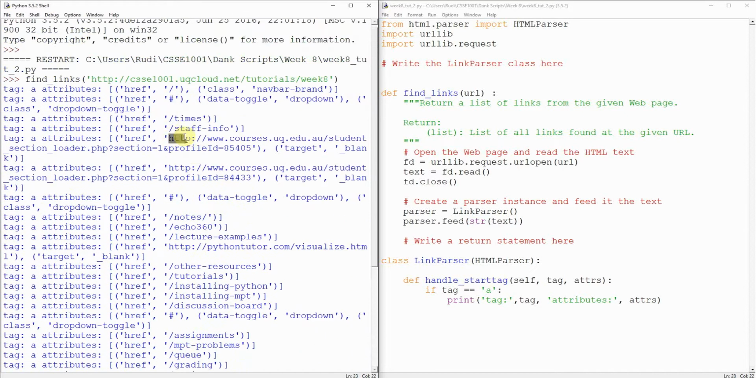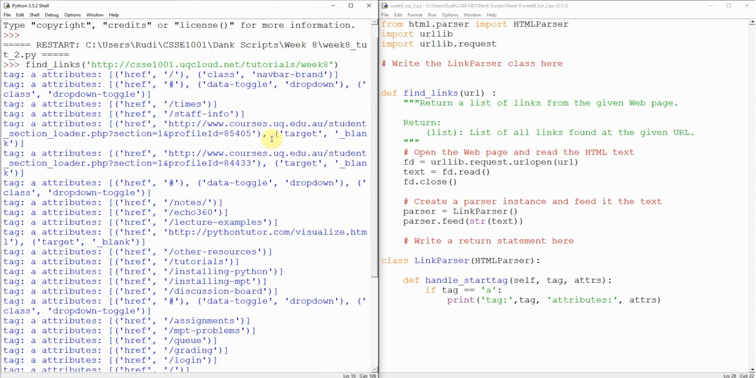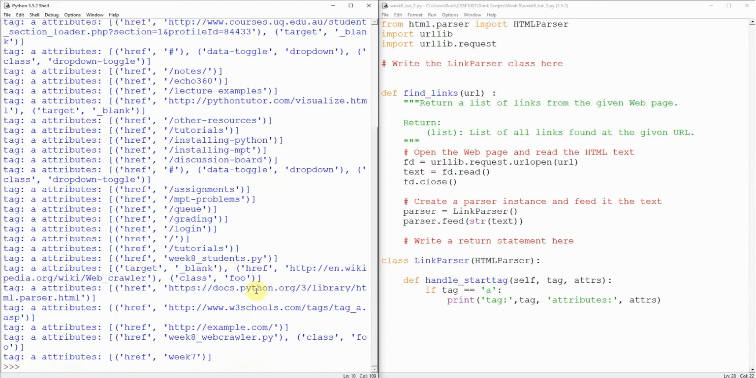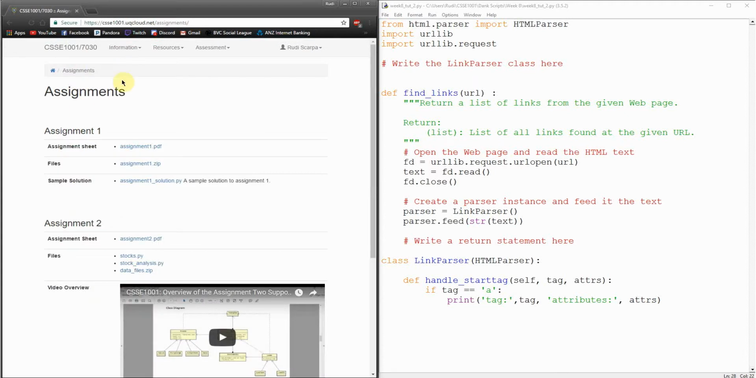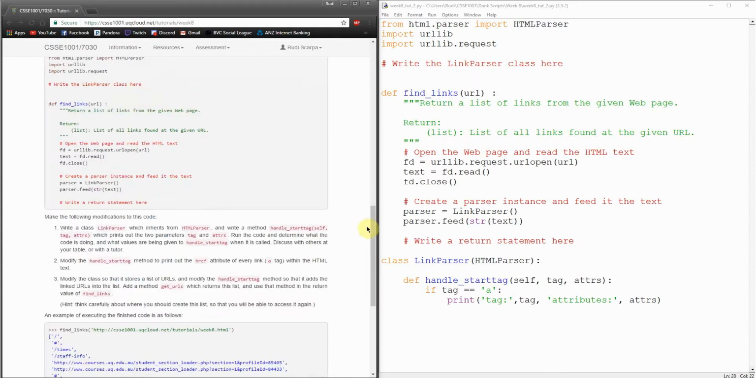And just something interesting, you'll notice that some of these are HTTP links. So that's sort of like an external link, right? It's taking us away somewhere to UQ or taking us out to, I think one of them had Wikipedia before, Python docs, W3 schools, right? But some of these are just slash assignments or slash MPT problems, right? So this is a local link. This basically is saying, oh, it's linking to within our own website, right? Because if we bring up the page again, slash tutorials slash week 8. So if we go to just slash assignments, for instance, we can see that this takes us to our internal page. So that's how those links are working, if anyone was curious about that.